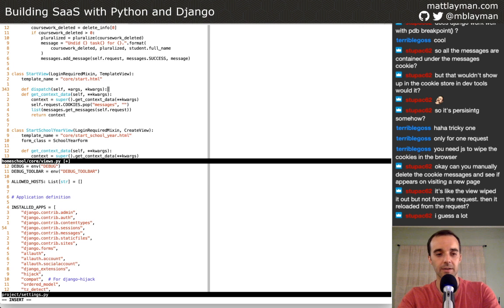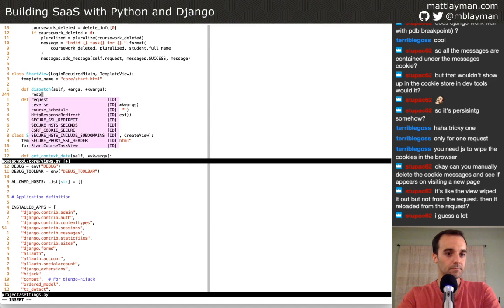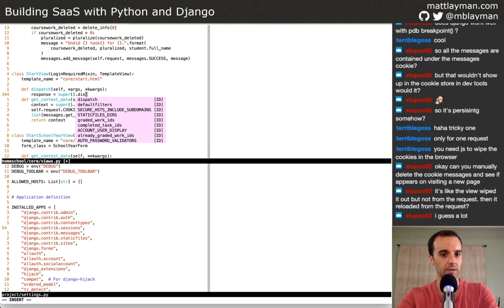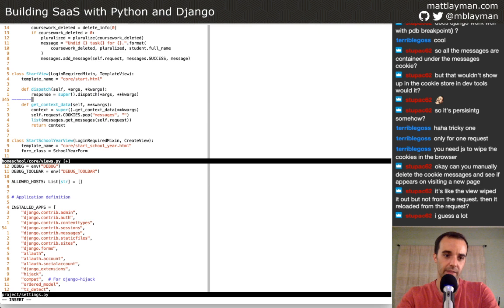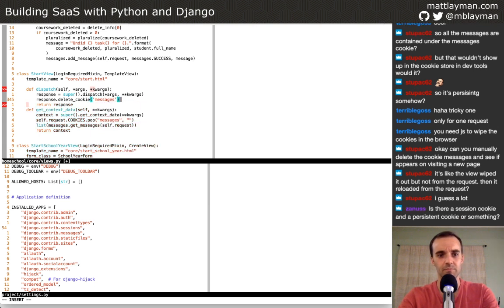And I guess I could have overridden GET as well. But the point is, I want to do response equals super dispatch, and pass it star args and star kwargs. And then here we can do response delete cookie, and then say messages. That's kind of like the belt and suspenders approach.